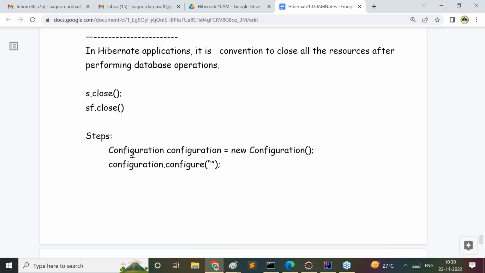Right, sir. Now here we have to specify the name and location of the configuration file. Here we can provide hibernate.cfg.xml. Even if we are not providing that, internally Hibernate software will search for the same thing. This is one point, guys.